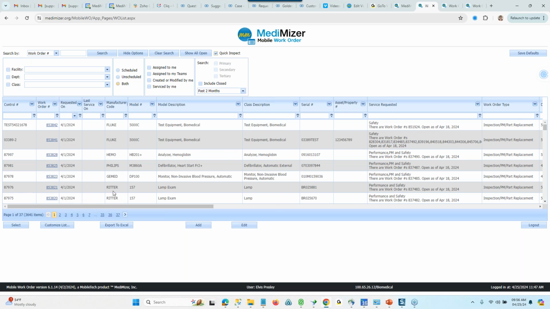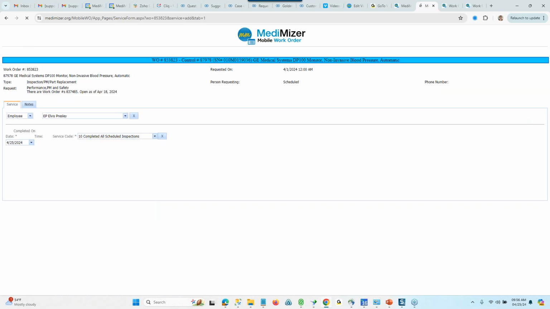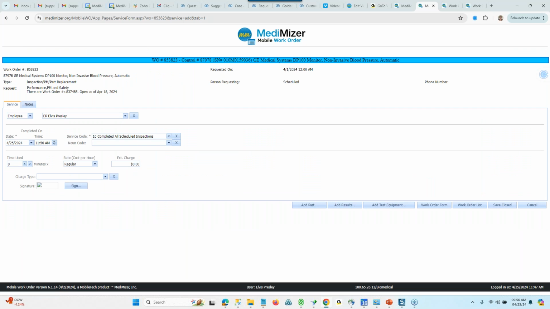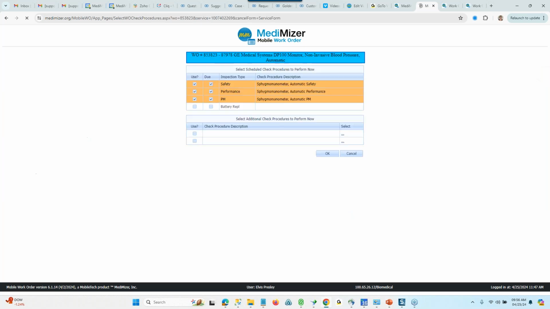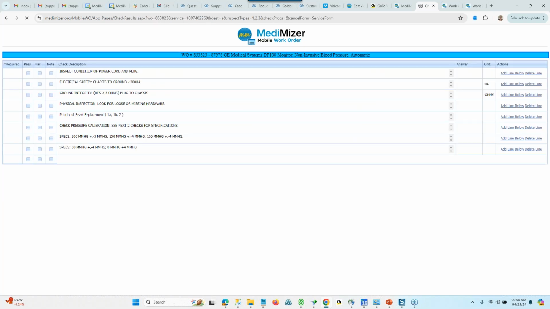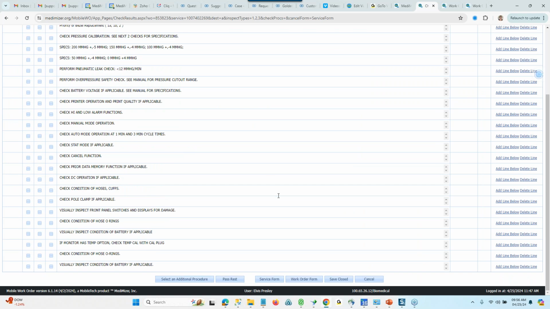So I already know the control number. I already know the type of device it is. I know my work order number. So when I get to that device, now I'm going to click on one of those work orders. And notice I'm not on that main tab. It directly takes me into that service information. It's already filled in. I can put in my results, it shows me the procedures I'm using.